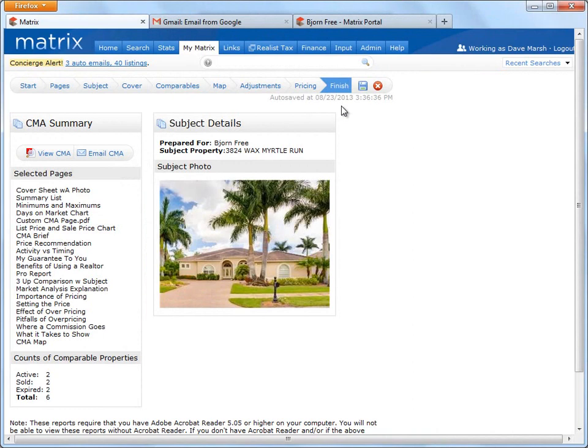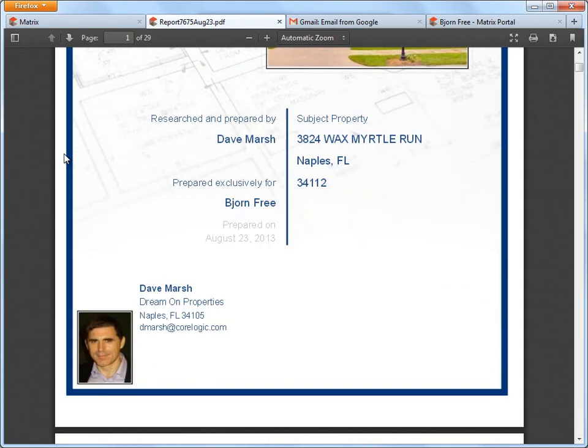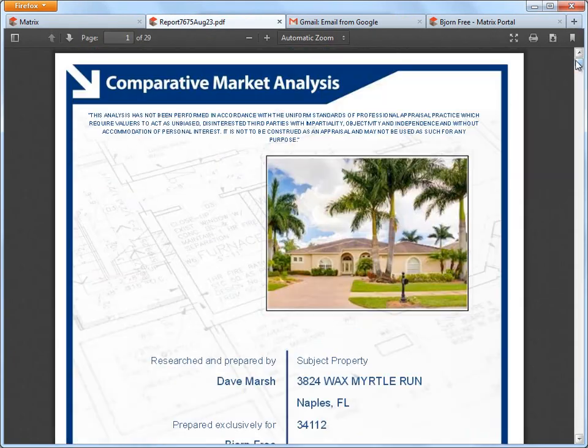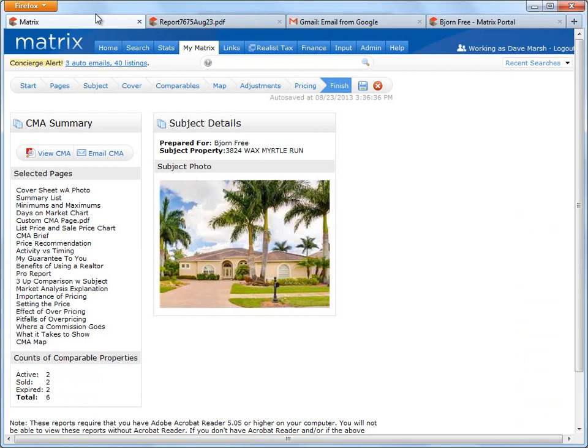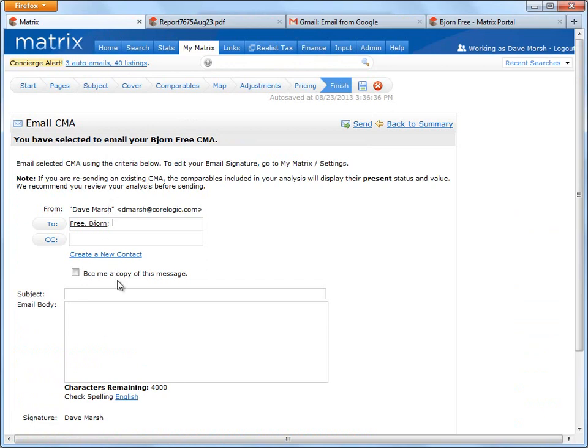To display your CMA in a PDF format, you'll first need to have the free Adobe Reader installed on your computer. Now click the View CMA button. To send a copy of the CMA to one or more contacts, simply click the Email CMA button, enter the recipient, as well as any other additional information that you'd like to include.